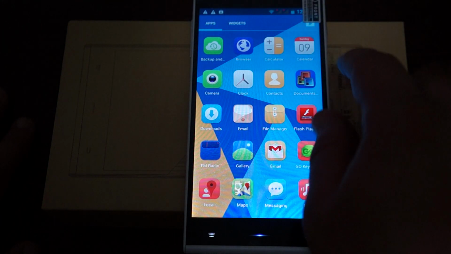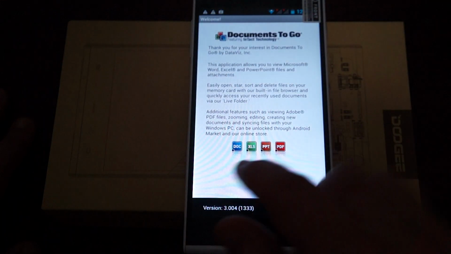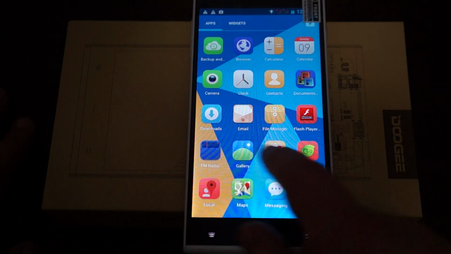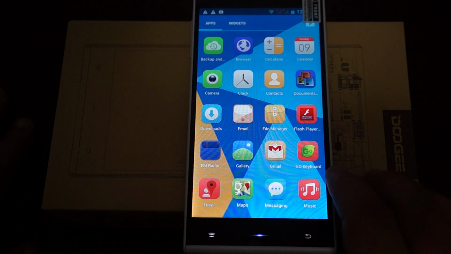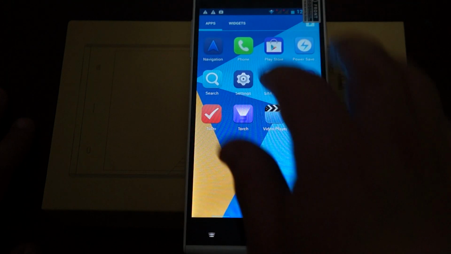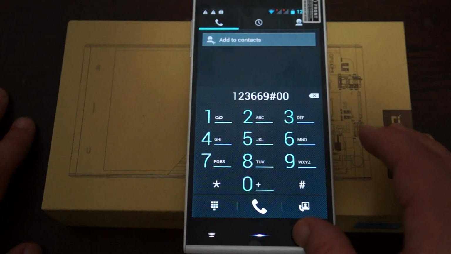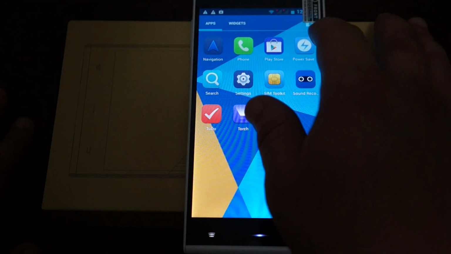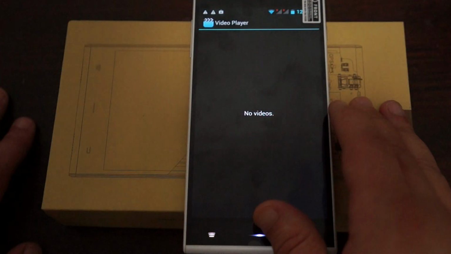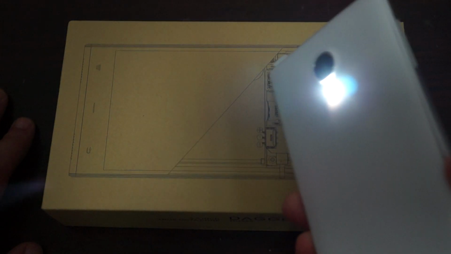So backup and restore, calendar, Documents To Go. So Doc, Excel, PPT, and PDF. Flash player, FM radio, music player. So nothing there. Phone. So nice and loudspeaker phone there. Play Store. Torch is actually a flashlight. And a video player. So no videos either. So I always like to show off the flashlight. It's just the camera flash on the back.